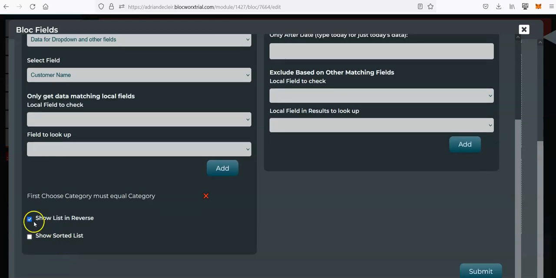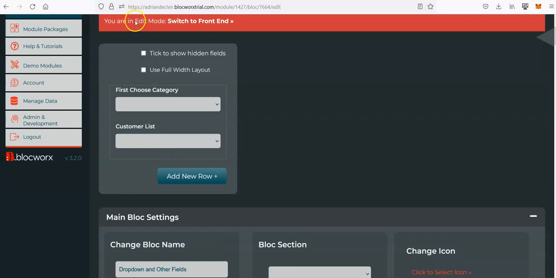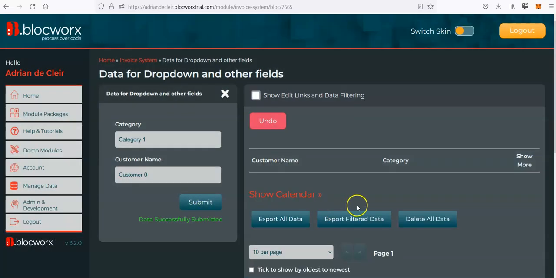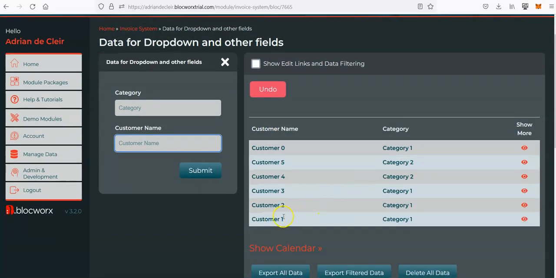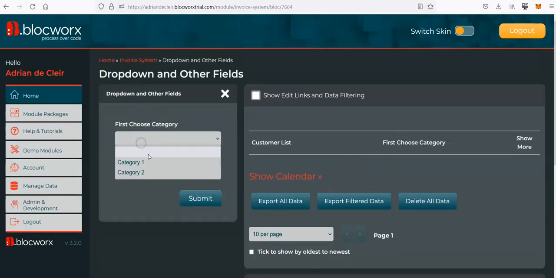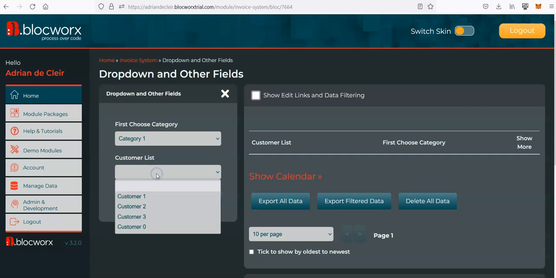We'll untick that one. And we'll just come back again, and I'm going to put in something completely different. We'll say category 1, customer 0. So this is out of order. So now the order we've put the customer in is 1, 2, 3, and 0. If I go back here, we'll see that this order isn't in place yet. So I go customer 1 or category 1, and we have 1, 2, 3, and 0.